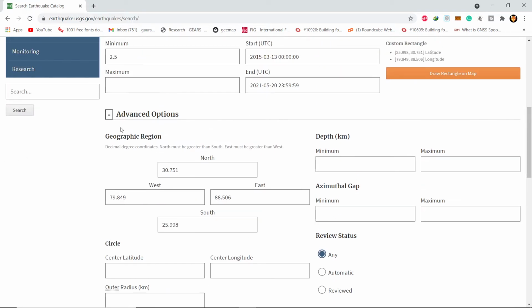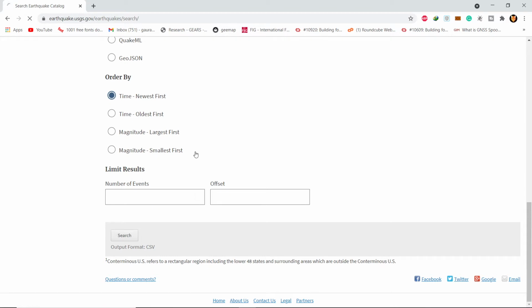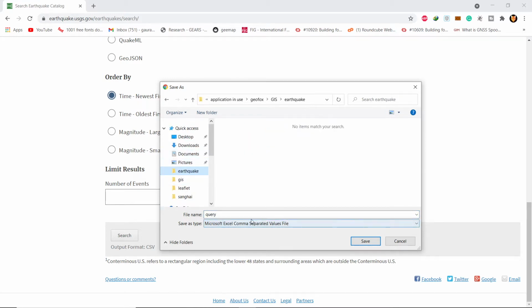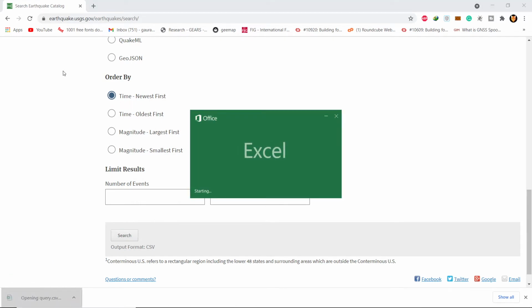After this, go to search, and then it will create CSV data, and I'll save that data inside. I have made an earthquake folder, so here I'll save this as query. And after saving, you can see this data.